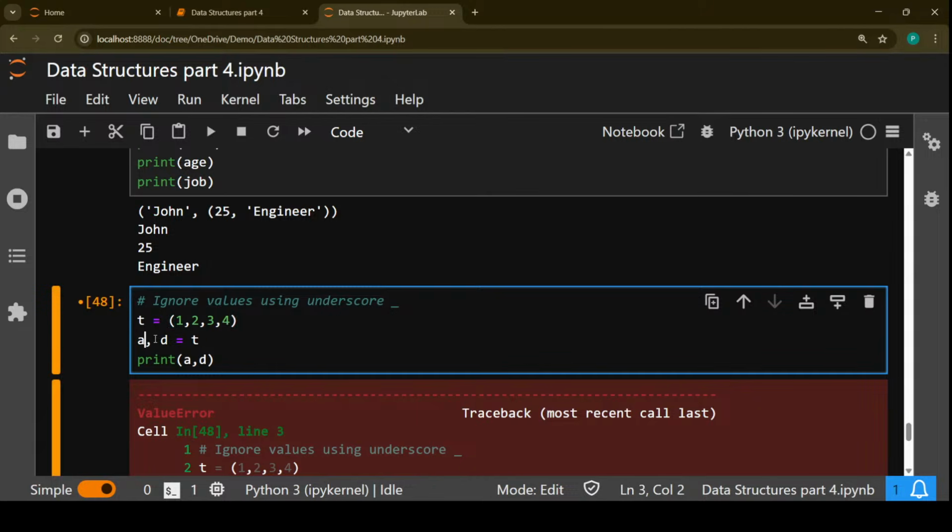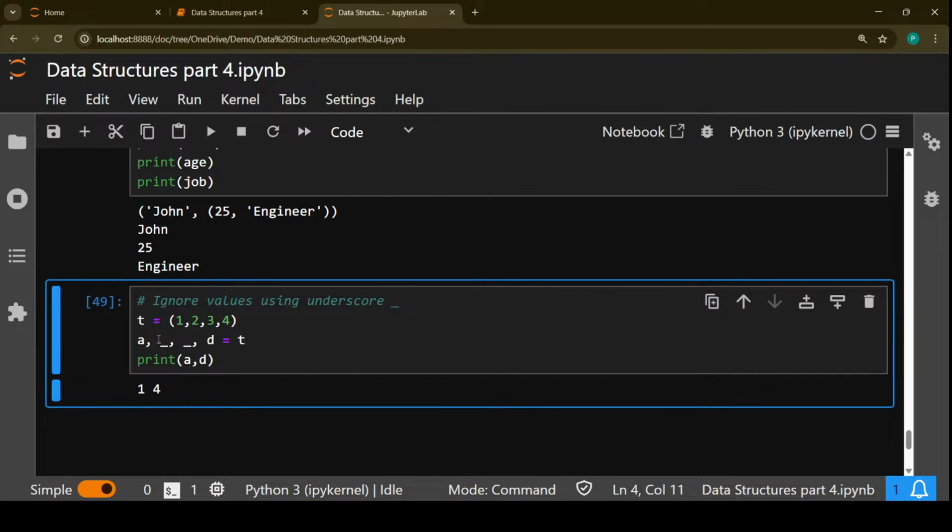Then there is the concept of underscores. So we'll use an underscore, then one more underscore, then a comma, like this, and then print a comma d. When you print a comma d, 1 and 4 will be printed, and the underscores are basically used to skip certain values, and to skip the error also. To skip certain values, you can use the underscore.